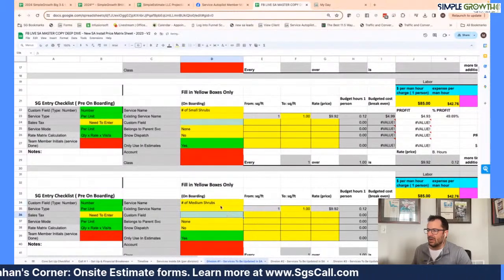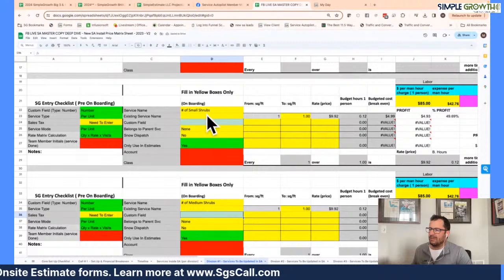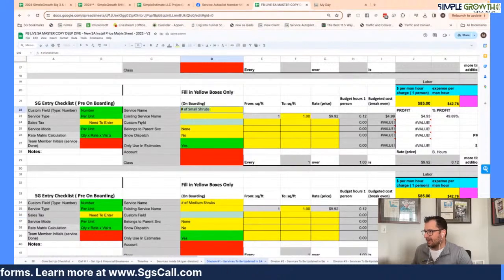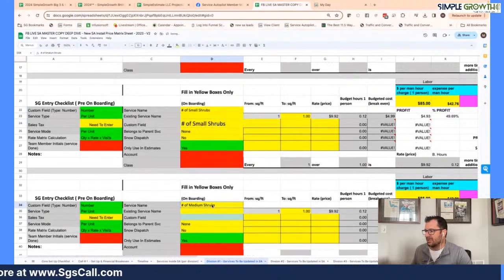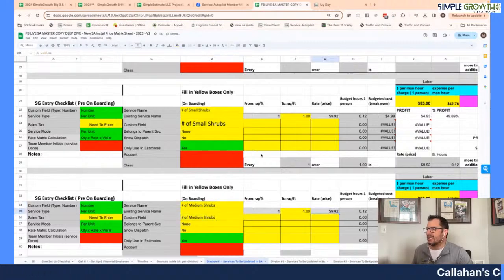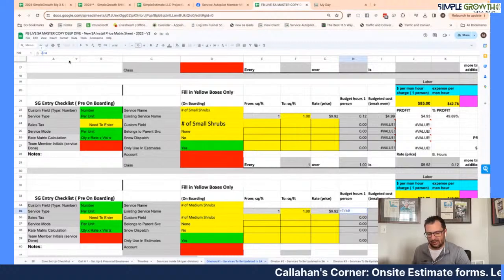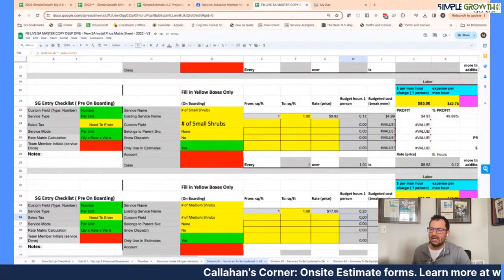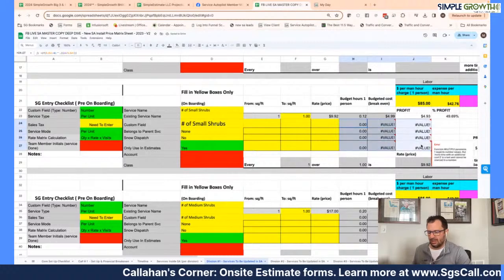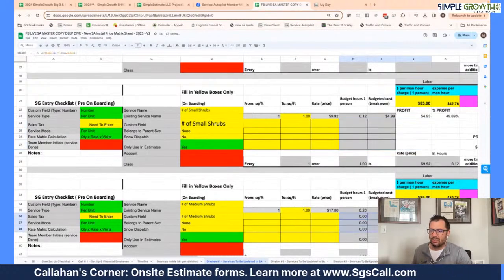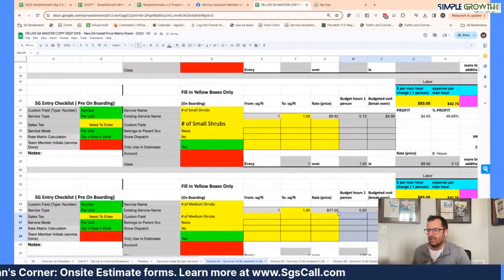So we've got our number of medium shrubs. One thing I missed here is our custom field down below is number of small shrubs. And our custom field that Ryan's going to need is a number of medium shrubs. So let's say our medium shrubs are not taking 7 minutes, but they're taking 12 minutes. So once again, do not copy these production rates. I'm just using some ballpark numbers. We are not using industry averages. You really need your own numbers.